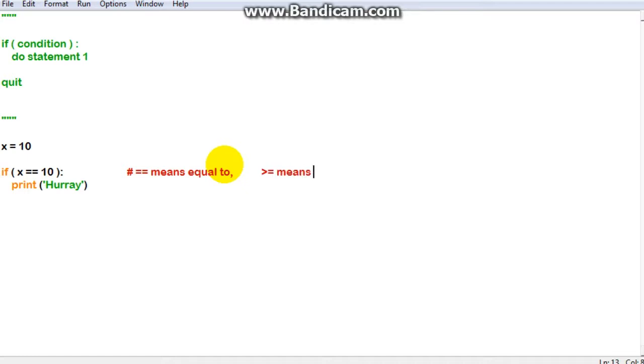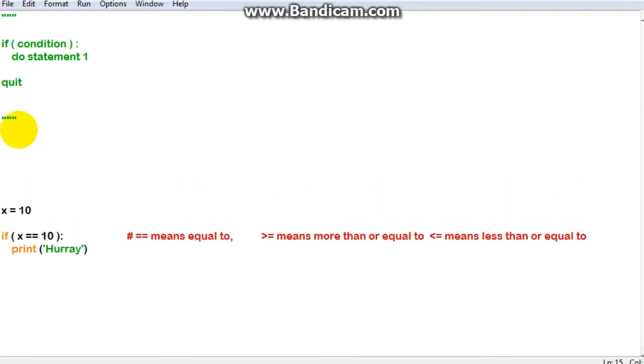This just means more than or equal to. Okay, so we have another one, less than or equal to. This simply means less than or equal to. So these are just some of the comparison operators. We do have quite a lot, so I'll just make my work easier by putting it in a multi-line comment.